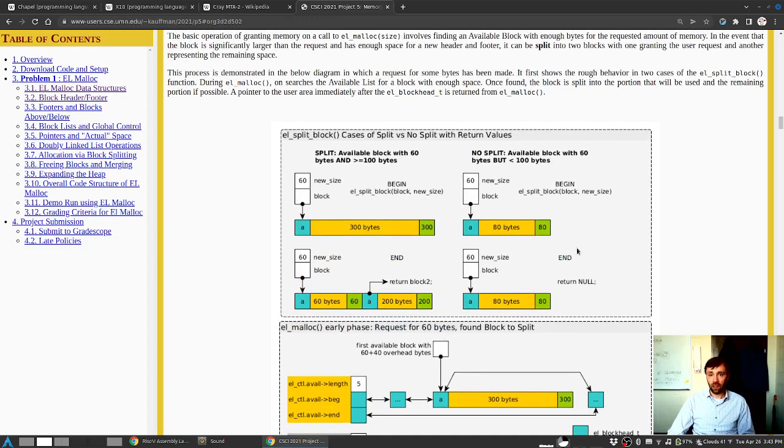On the other hand, someone asks for 60 bytes, and you find one that's 80 bytes. That's certainly big enough for the 60 byte request. However, it is not big enough to split, because it's less than, in this case, the request size, 60, plus the overhead, 40. So it's less than 100 bytes, not big enough to split. So in that case, we'll take this 80 bytes and just say, nope, this is it. Not going to change the size. It's big enough as is. And I'm going to return null from this split function to indicate I can't actually split it.